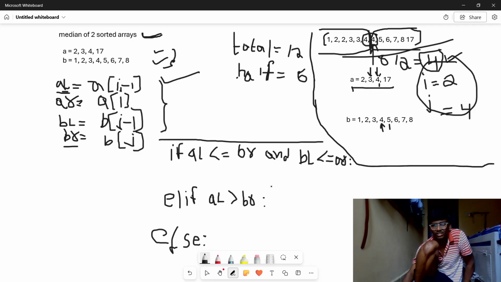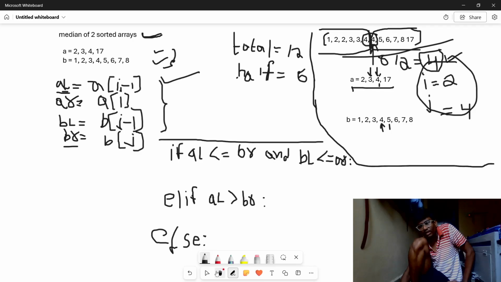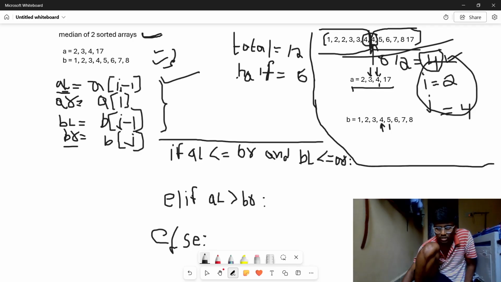And let's check the conditions, what to do and where we enter. If A of left value is less than or equal to B of right, what is it? It is 3, less than B right. B right is actually 5. Is 3 less than 5? Yes, that's true. So this case is actually true.